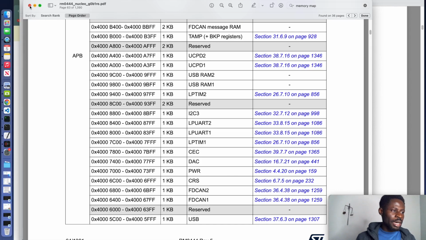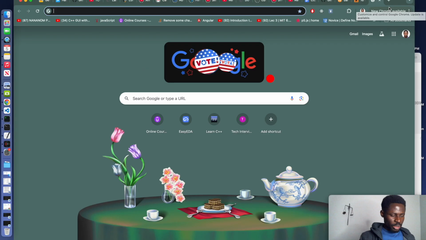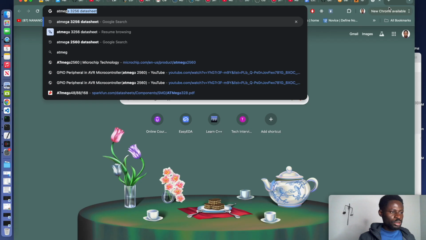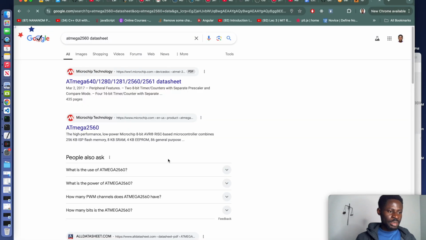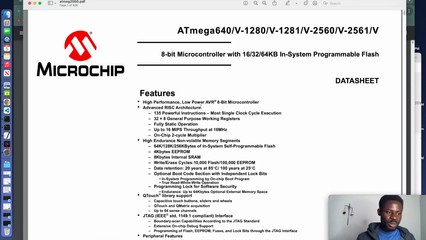Let us take a look at another MCU. One of the popular MCUs is the Atmega, right? Because of the Arduino platform. Let us search for Atmega 2560 datasheet. Download the datasheet. Open it here. On the first page, it gives you some characteristics of the MCU that you are going to deal with.